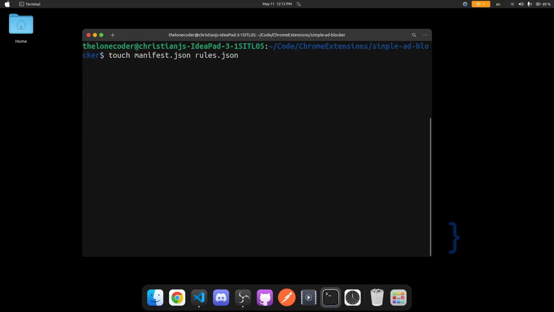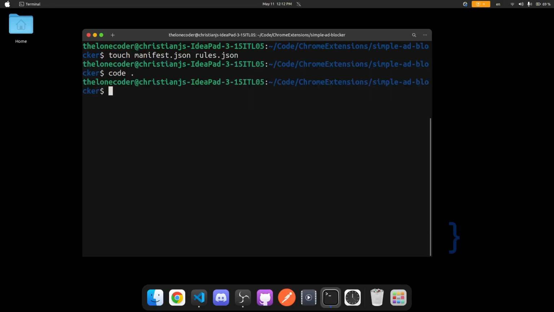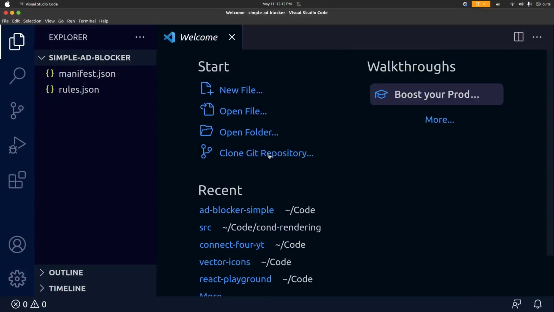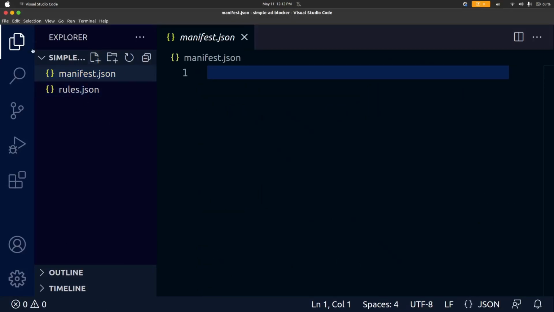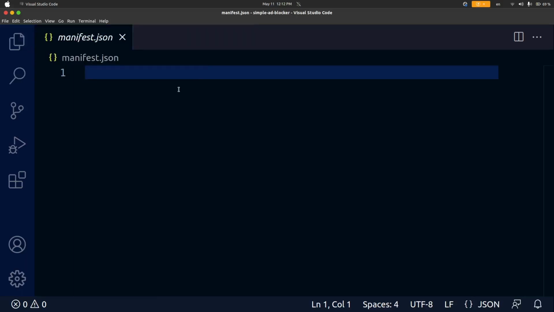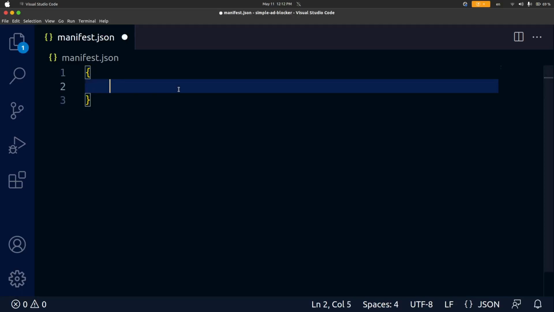So let's go ahead and create those files, and I'm going to open VS Code inside of this directory. So I'm going to expand this up and close this welcome screen, and first I'm going to go to manifest.json. Every Chrome extension has to have a manifest.json file, and basically it just provides metadata about your extension. So for example, I'm going to open that up, and inside of here we are going to have a name property, and the name is just going to be simple ad blocker.